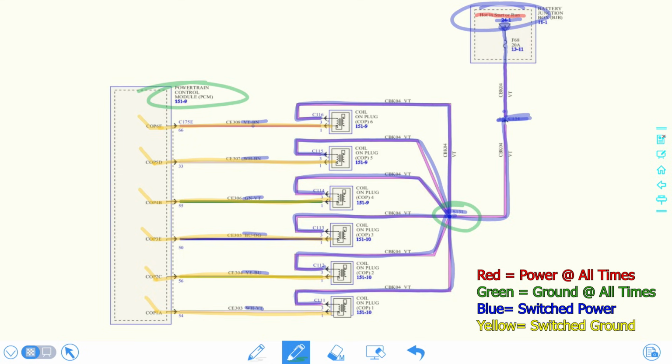Now it's likely that the PCM somewhere has a ground at all times. That's likely. It doesn't have to be the case. It could have a switched ground, but it's likely. So, I mean, it's likely that we run something that looks like this inside there.